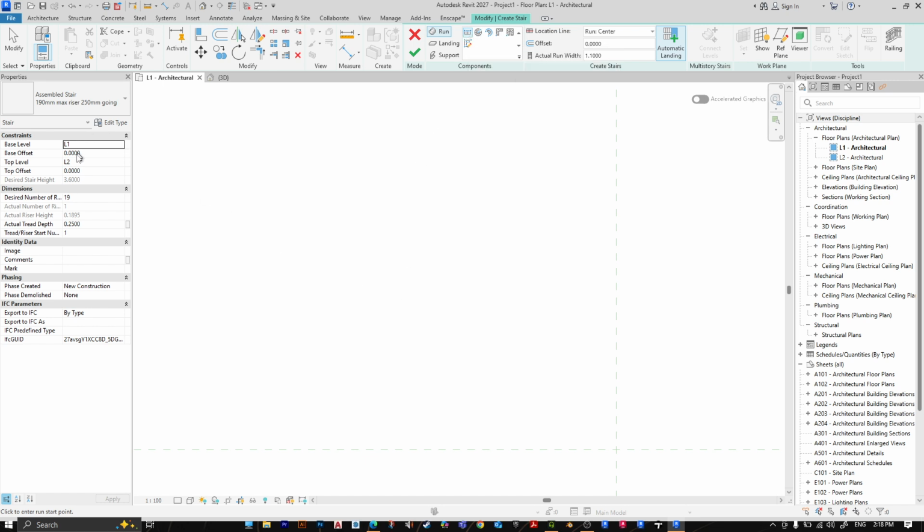Then from level 1 to level 2, and how many steps that we want. Let's make it 22. This is the rising, how much the height of the rising of the step. It's 0.16 almost. The thickness of the step, let's make it 30 centimeter. Then let's make it from level 1 to level 2.